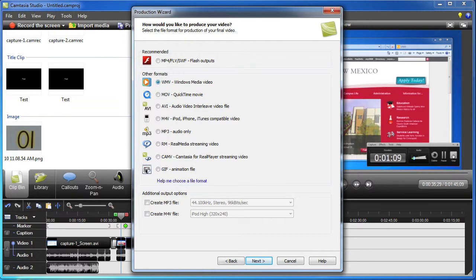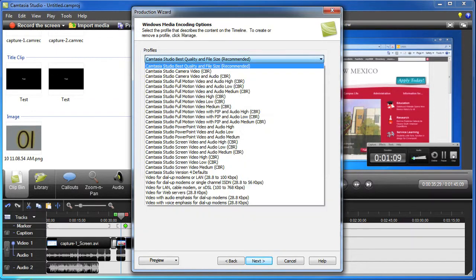Other formats that you can choose are below. And since we're working with Windows right now, why don't we go ahead and click WMV? Of course, YouTube will take WMV, MOV, AVI, MPEG-4, all of those. So let's click Windows Movie File and click Next. Now, there are a number of profiles available. From the drop down menu, what I'm going to choose here is this recommended one, which is Studio Best Quality and File Size.